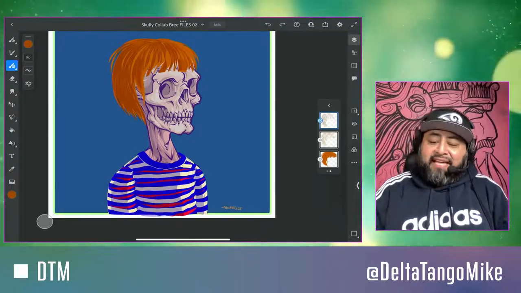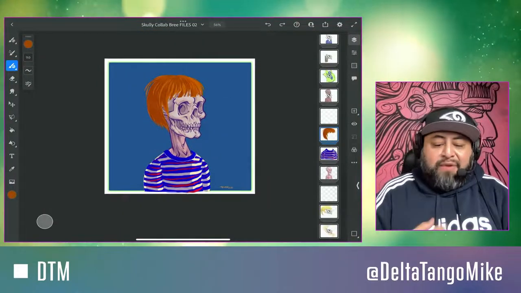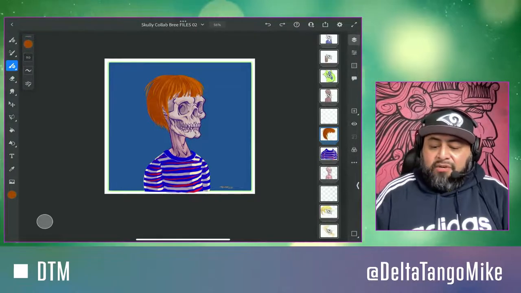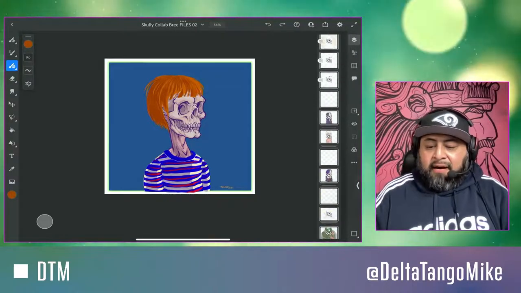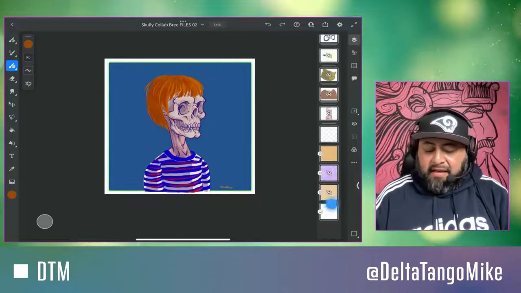Pudgy Adams. So everything in this file is vector brushes. And the reason why is because when we export into Illustrator, it's going to have the anchor points and everything else.